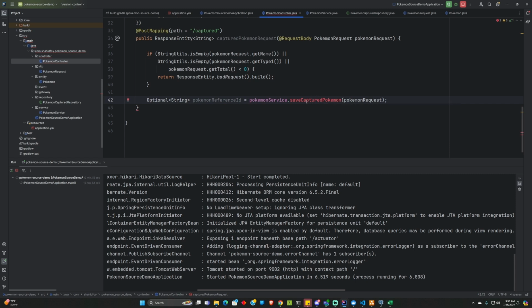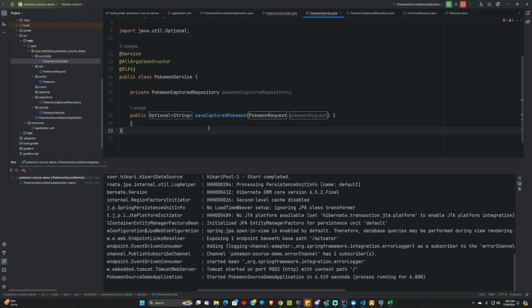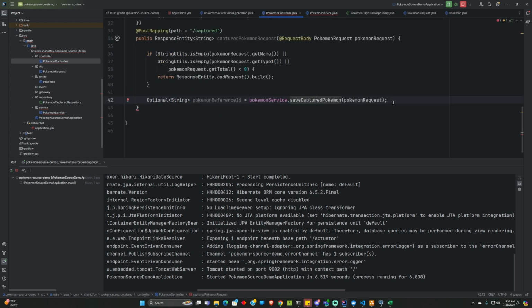So we can either hover over it with our mouse and it might ask us, or I should press Alt Enter, and we can create the method here. So we're going to create that method. I'm going to leave it for now and come back to it later. Finish out this controller first.